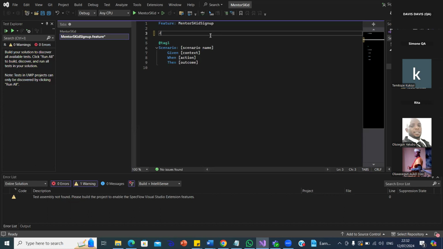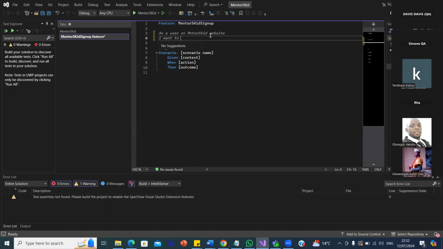Continue now as a user on MentorSkid website or web page. Or MentorSkid website, or say that the next line. Don't forget that this is more like your acceptance criteria, for those of you that are very sound in manual testing. What I have here is like writing my acceptance criteria, my AC. Am I right? I want to sign up, so that I can be a registered mentor.